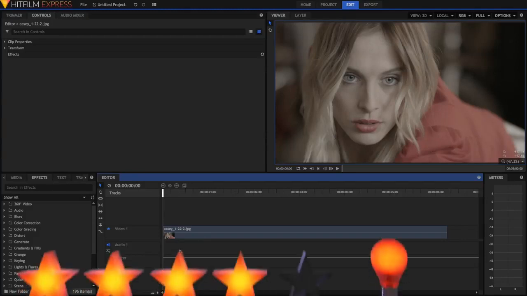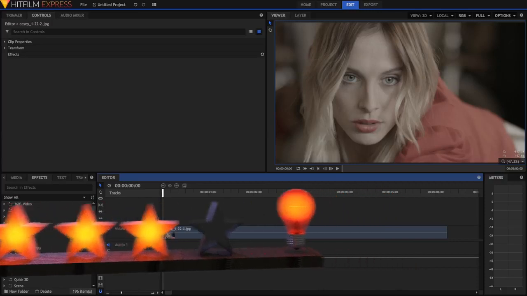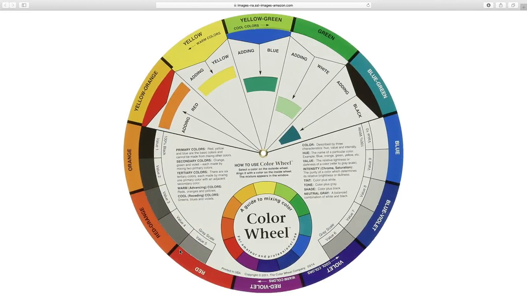Today's tutorial will be rated 4 stars out of 5 on the difficulty scale because we'll be going into some color theory as well as the curves effect, which are a bit more advanced. So rather than starting off in Hitfilm, we're just going to start off by looking at something you all know of, which is the color wheel.